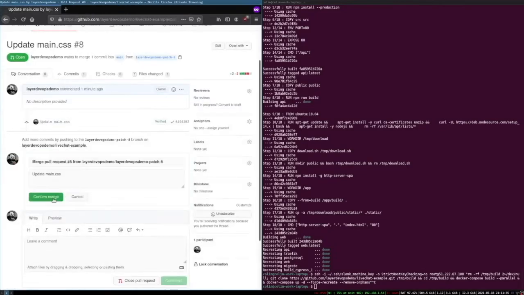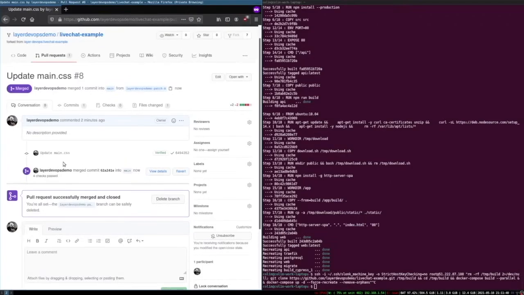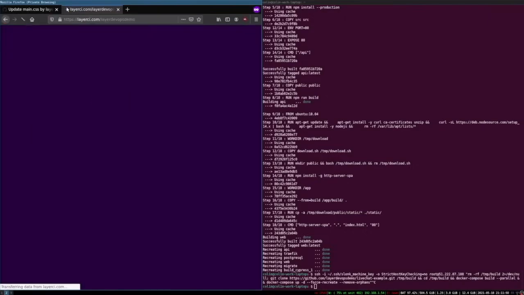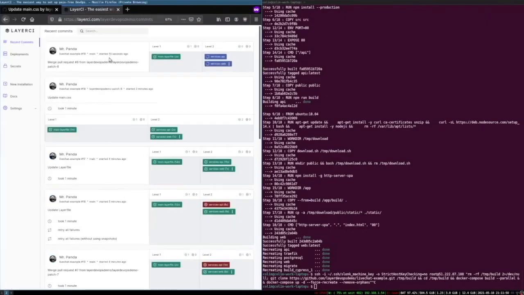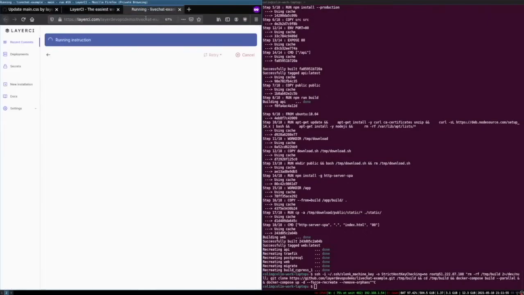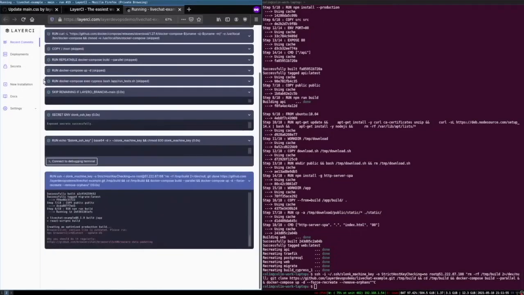After we merge it, the end-to-end test deploy process will run for this merge commit. And if we take a look at that, we'll see that because we merged to the main branch, the deployment is already running.